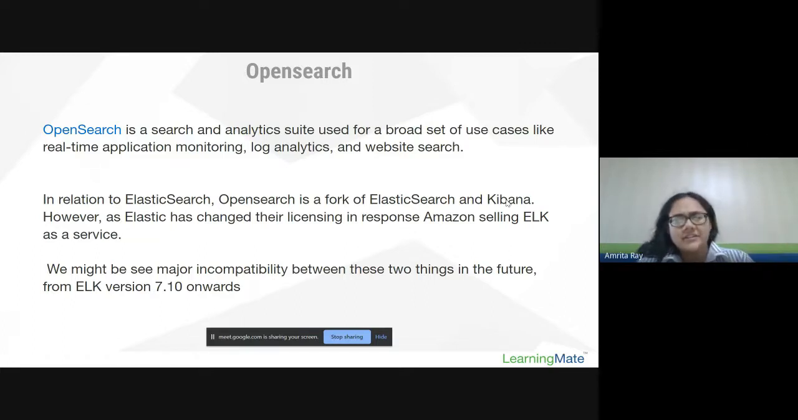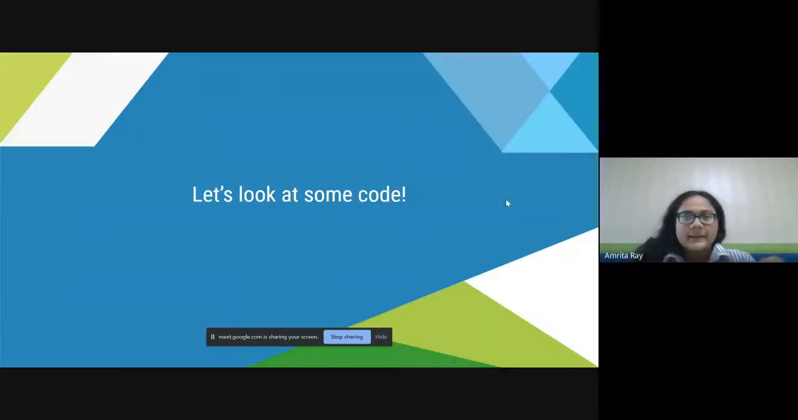Even though the session is titled FastAPI with Elasticsearch, what I will show you today is an implementation of OpenSearch rather than Elasticsearch, because I'm more familiar with OpenSearch. I've also created just a dummy file to illustrate some differences between Elasticsearch and OpenSearch, so I'll show you those as well. So yeah, let's just look at some code.